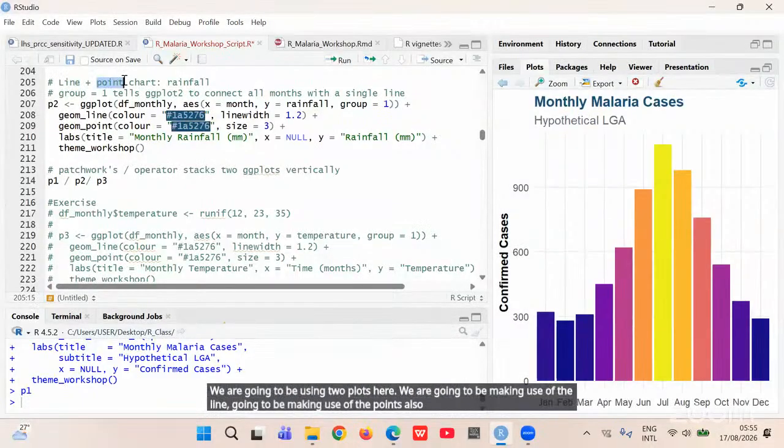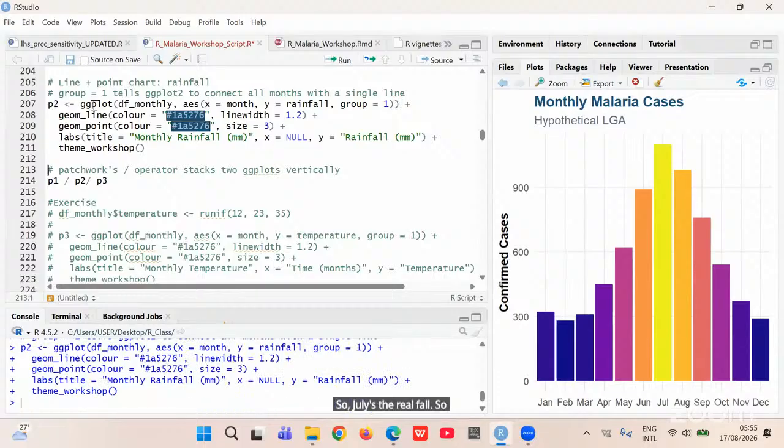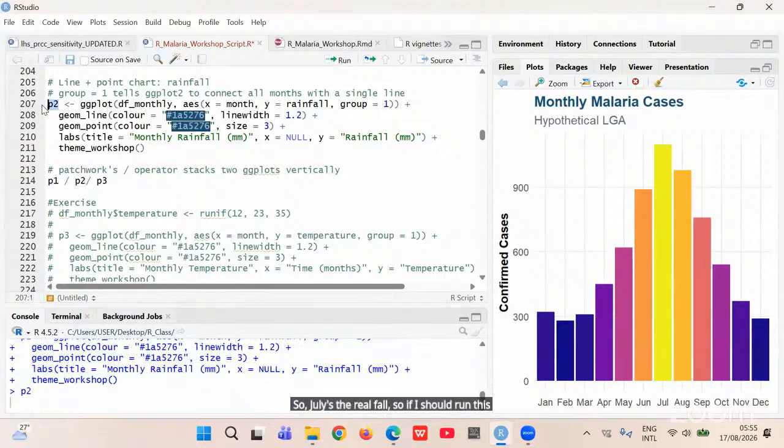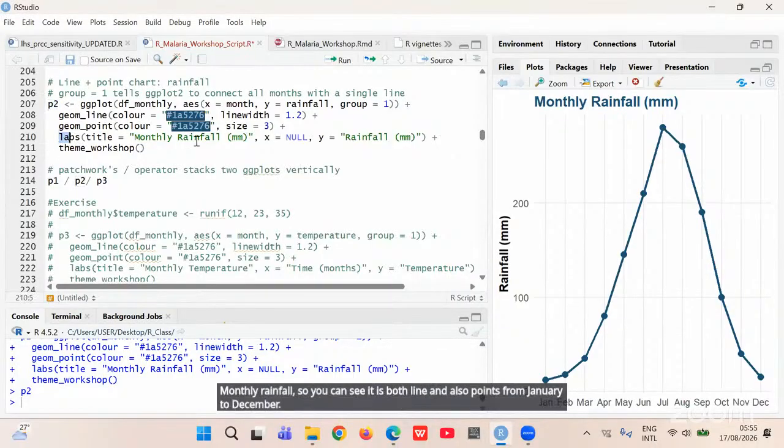I think we did something similar to this last week, where we used both the geom line and the geom point to visualize the rainfall. So now if I run this, I'm going to be seeing the monthly rainfall. You can see it is both line and also point from January to December. Okay, and you can see the label layer.